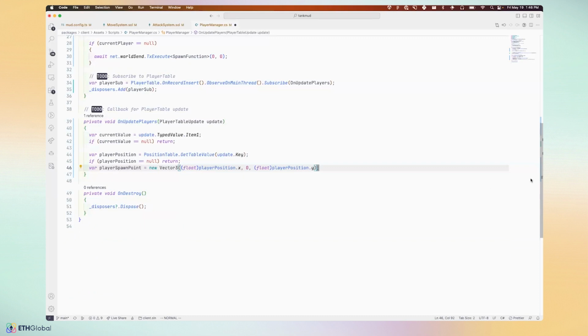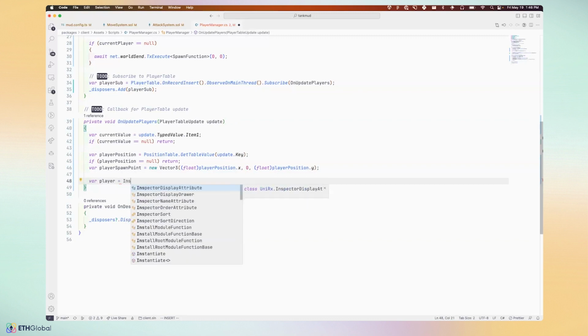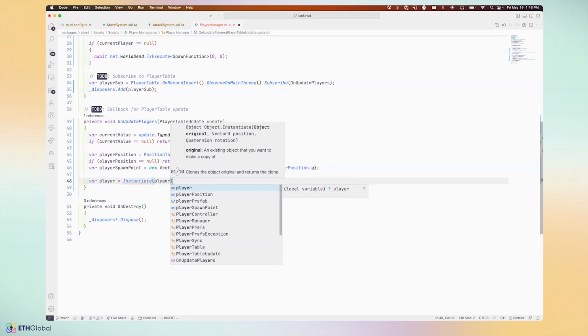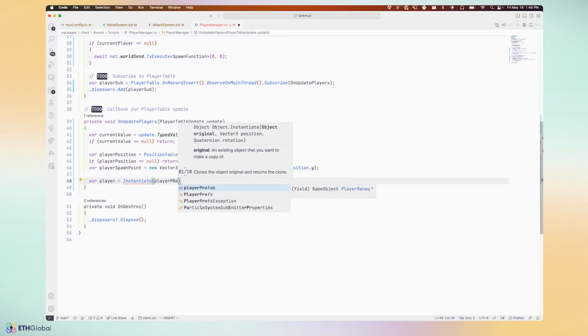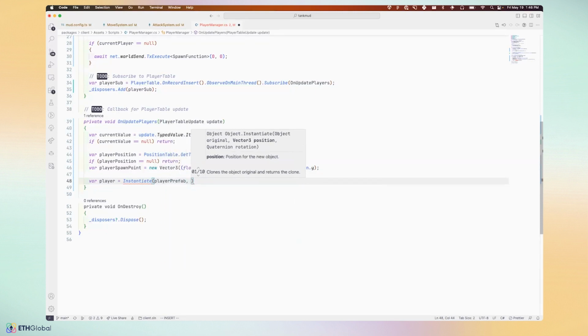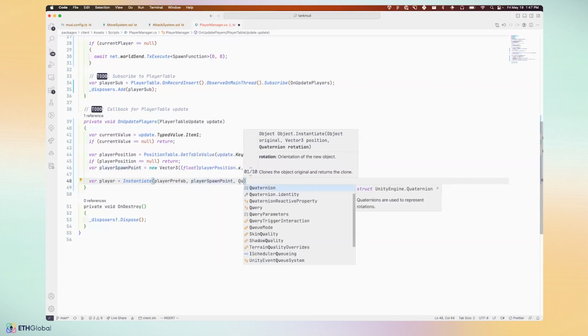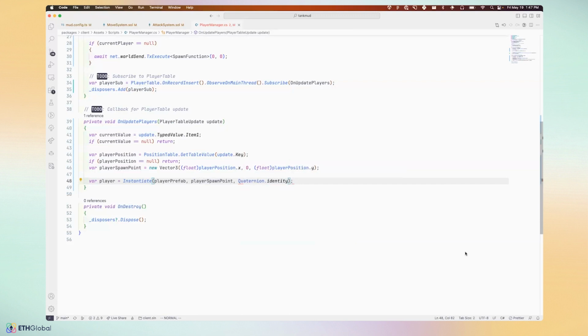Now that we know where we want to spawn, we can actually spawn the player prefab. So I'm going to say player, we're going to set it equal to the result of an instantiate call, which is from Unity, and we're going to instantiate the player prefab. And we're going to instantiate it at the player spawn point. And we just want to have the identity rotation.